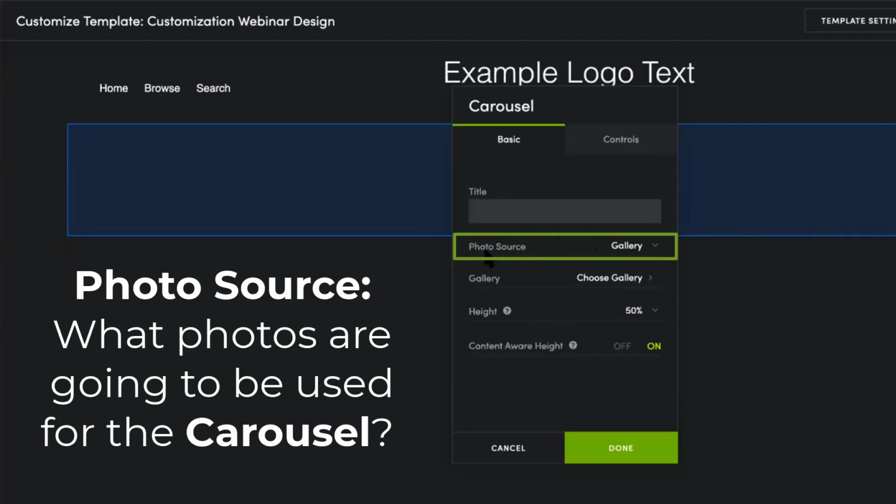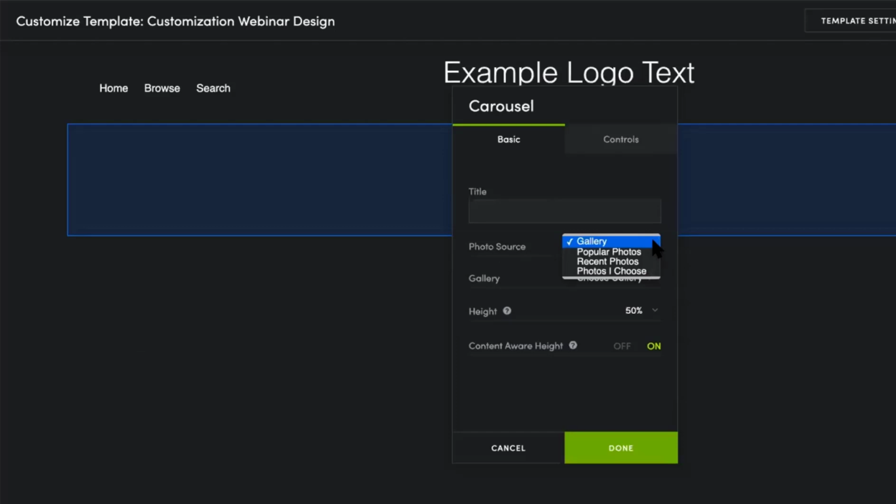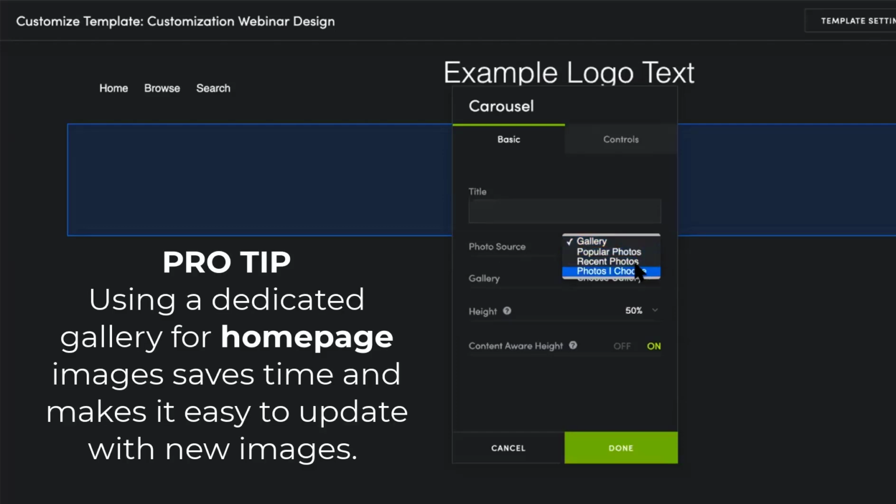That's asking what photos are you going to display in this carousel content block. The default setting is gallery and just what we want. Now, the photos I choose option can seem like the right choice, but using that option requires you to manually update the images from the customizer. We're going to go with the default photo source setting of gallery because we've curated a gallery for just this purpose. Doing it this way will make it much easier to add new photos and change the order at the gallery level rather than having to customize the site manually and select the images.